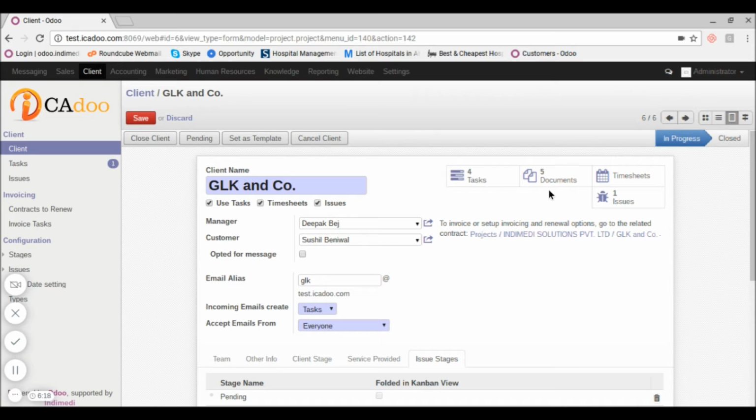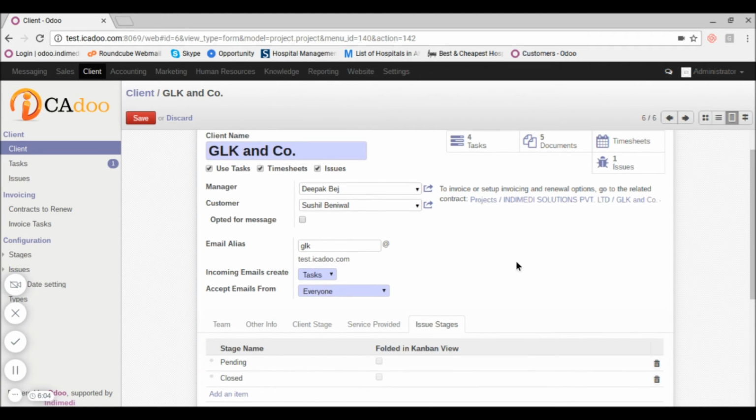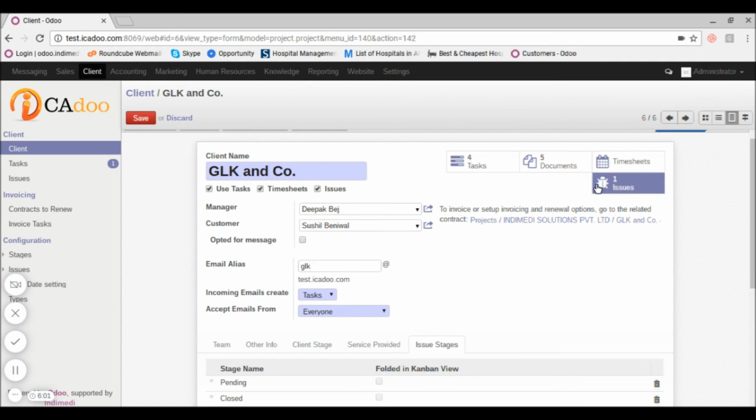The timesheets regarding your employees who are working for this particular client can be seen from here, and any of the issues, whether a document is missing or whether the company is facing any issues related to this client, can be seen from here. So in a single screen, in a single task, you can see whether this particular client is facing any issue or not.